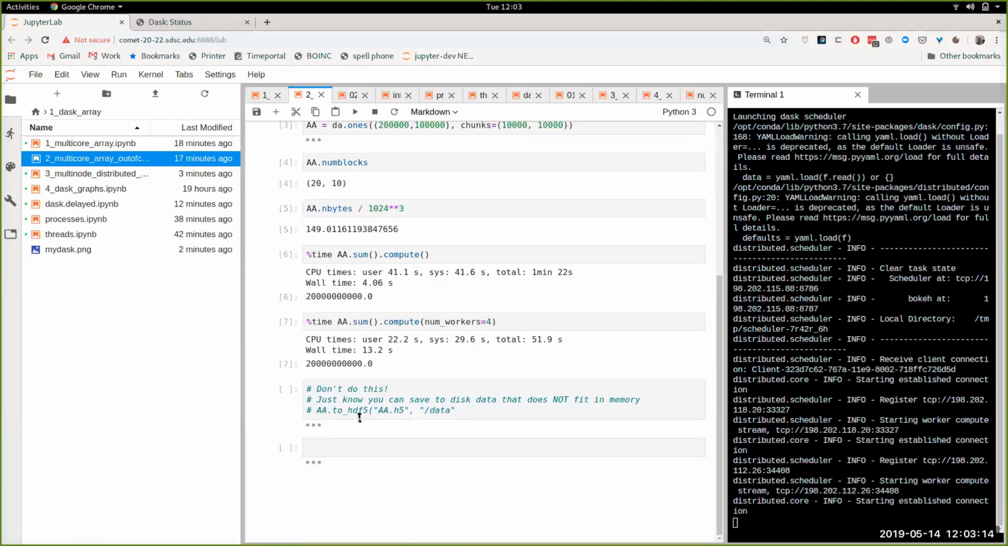For example, you call to HDF5, and this is going to write this to file. This is never going to first create the complete array in memory. It's just processing one chunk at a time, in parallel, of course, a few chunks at a time.